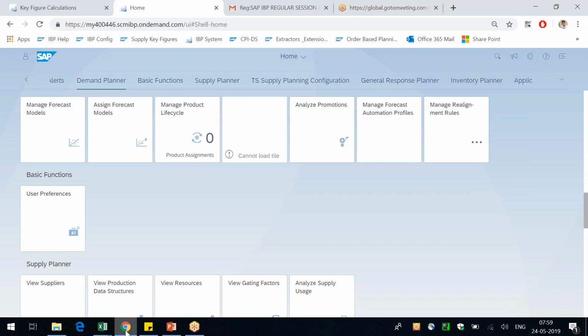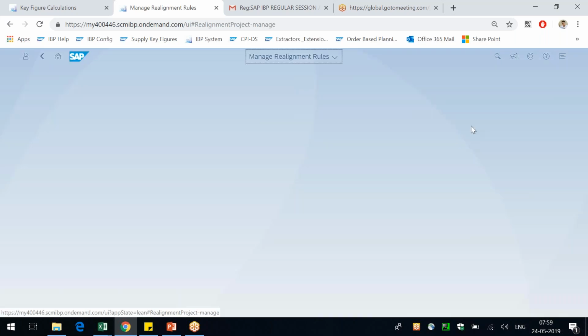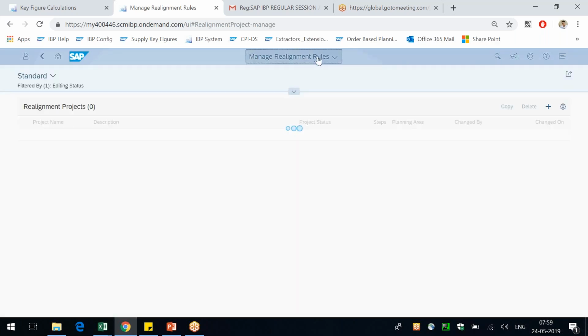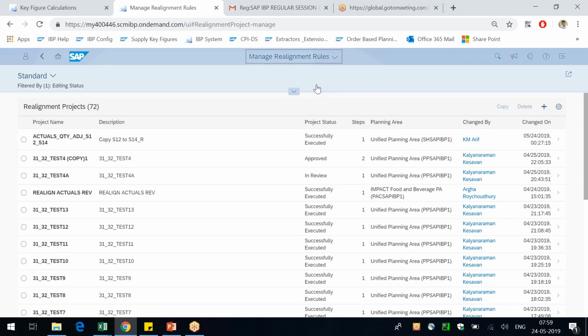Now I am going to realign the entire data of S12 onto S14. Let's just assume that I am the demand planner, the system administrator, I am everything, so that I can go and change the statuses and everything. So I'm going to manage realignment rules. Click on the star.